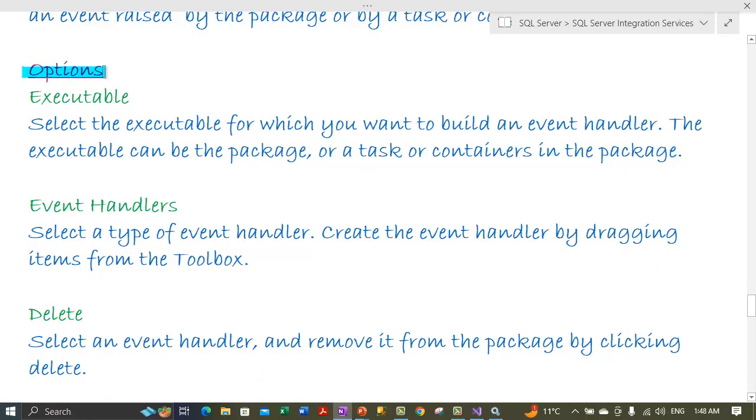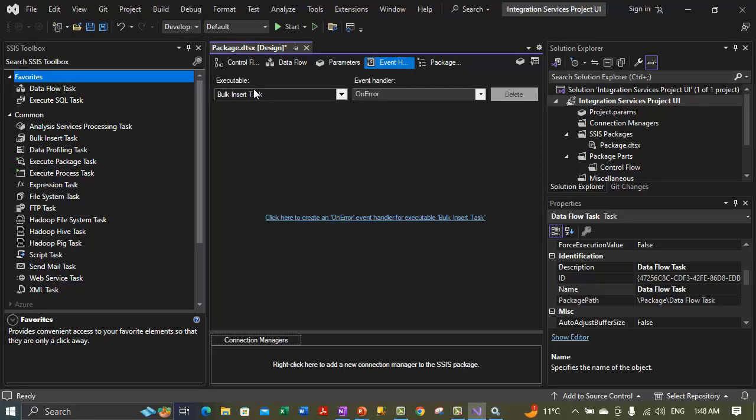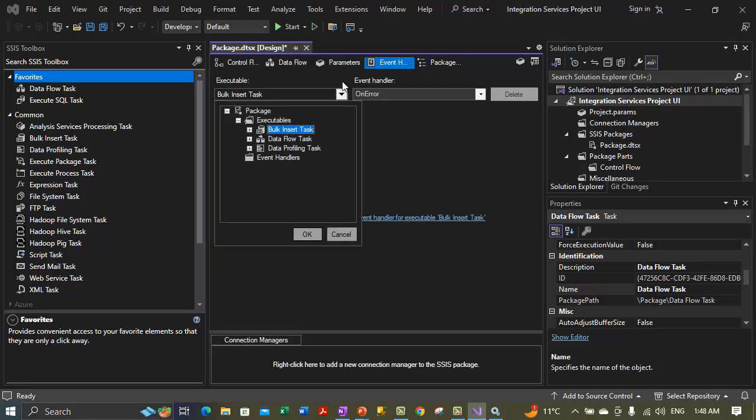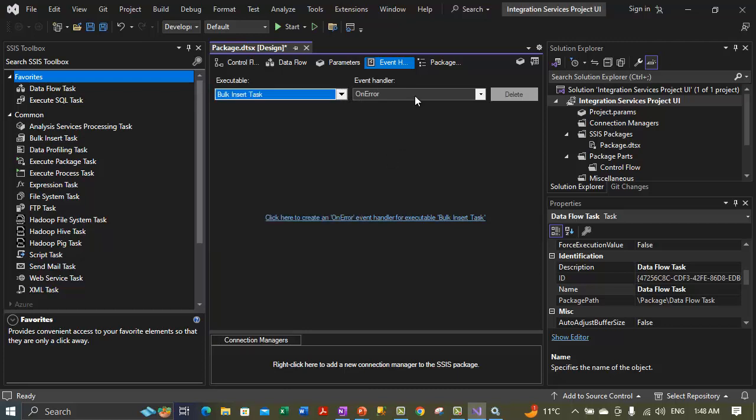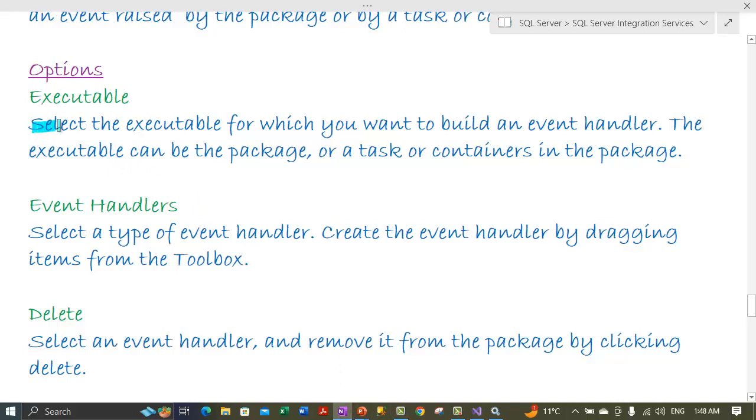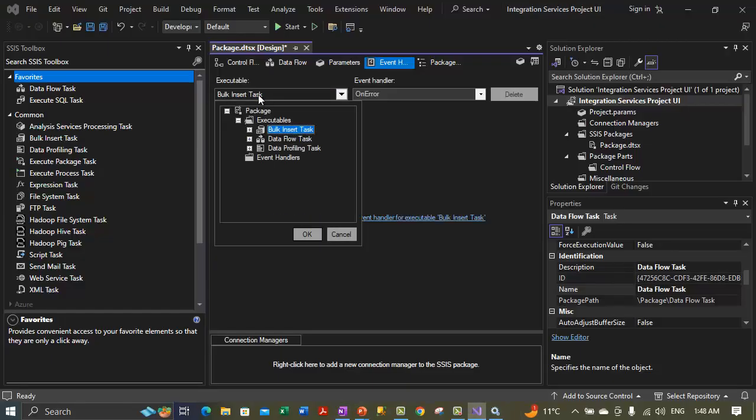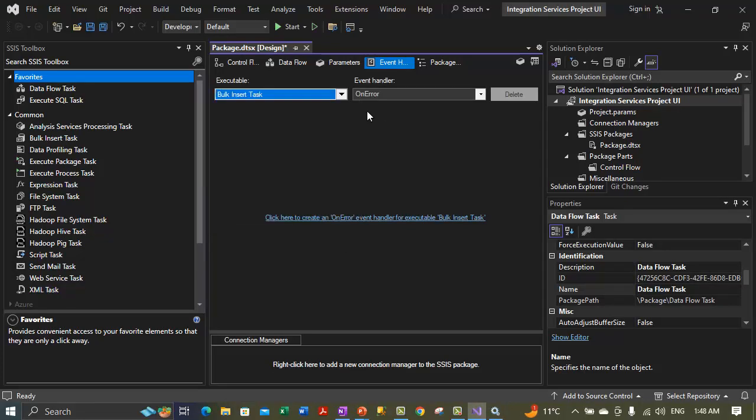Now, what are the various options available? We have the executable option, which is the section from where we can select a task, and we have the event handler option, and we have a delete option here. In the executable drop down we select the executable for which we want to build an event handler. Earlier we showed you that we selected the bulk insert task for which we want to build the event handler.